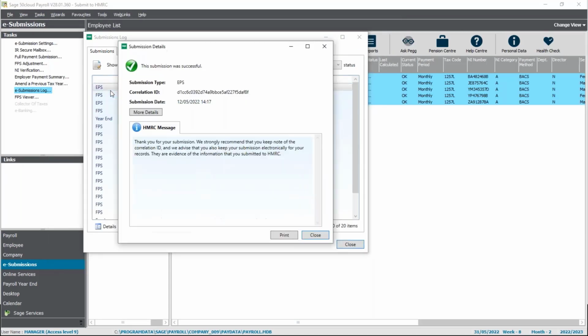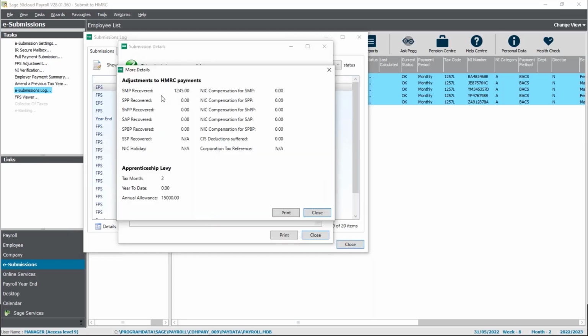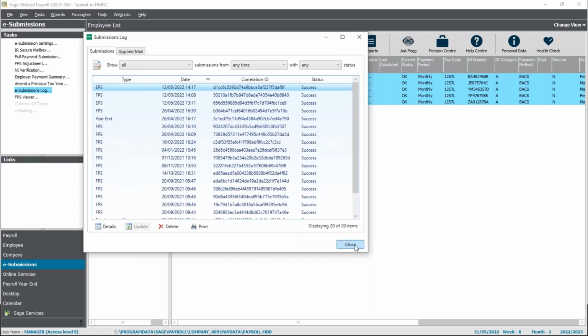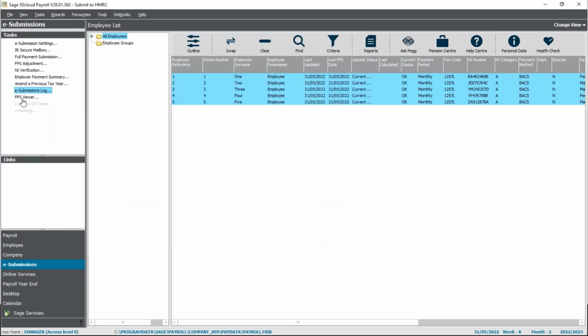Again, I'll just quickly show you the EPS, go into more details. So you can see the S&P recovered, we entered in manually, and then of course what tax month it was, your annual allowance for apprenticeship levy. So you have all of your available information here. Again, all printable.